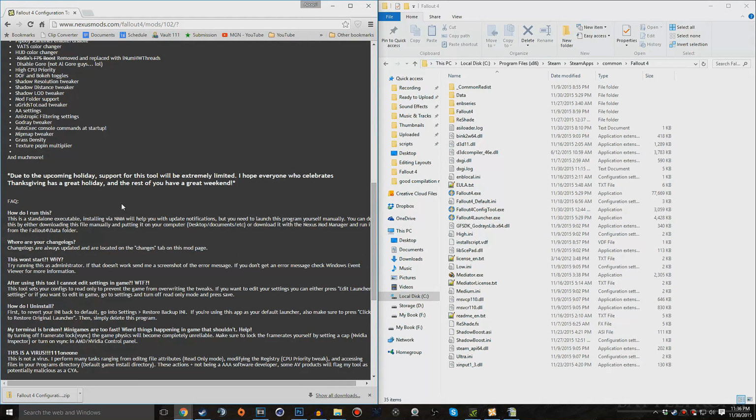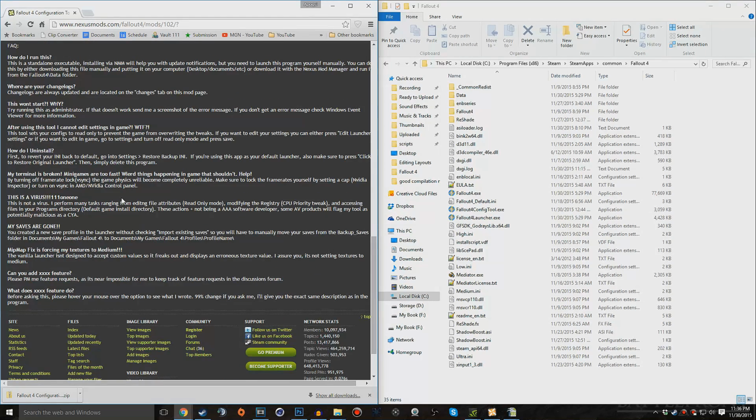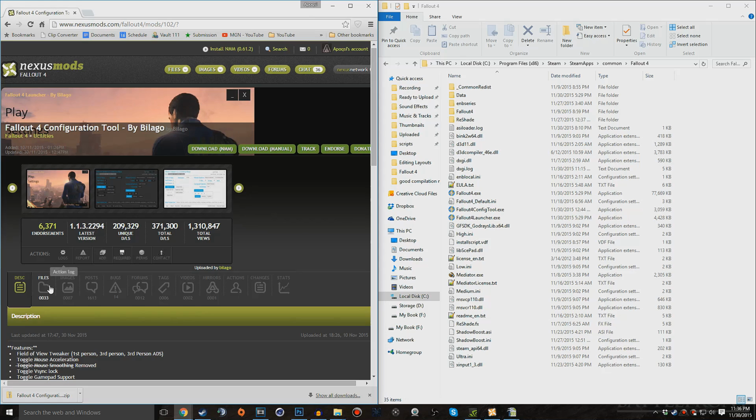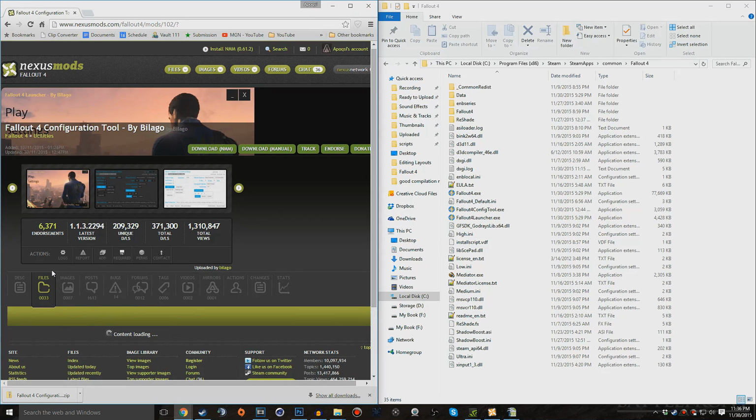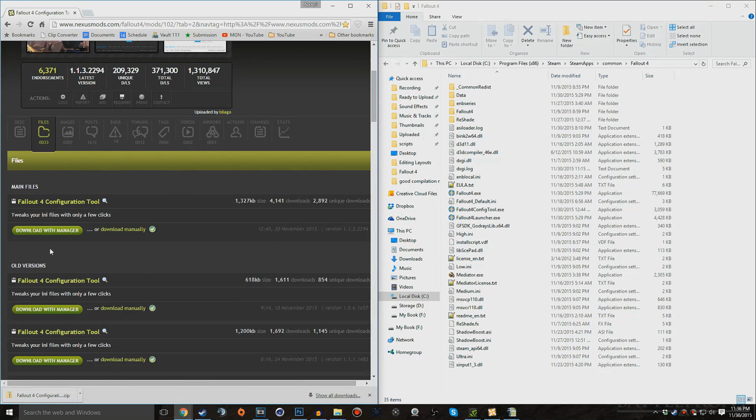Once you're on this page, you can see all the different features and everything. We can see a frequently asked questions section, so if you're having any problems or anything like that, please go ahead and check this. But let's go ahead and just jump right into how to download it and how to install it. So anyways, let's click on the files tab here and click on the main file here. We don't want to download an old version because those have things that have been removed that aren't suggested to use. So let's go ahead and download the most recent one.